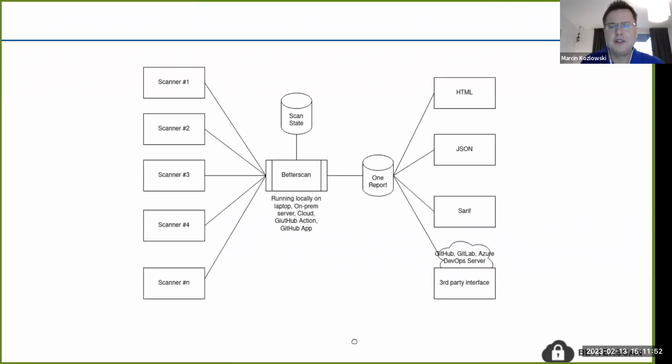So this is the diagram of the Betterscan solution. As you can see, it's using many scanners on the left. You can plug practically any scanner in any technology, as long as it outputs JSON and you teach the scanner to understand it, it can be used. Now there are almost, I think, 15 scanners. They all communicate to the Betterscan platform via command line or a web platform, which can be run locally on a computer end device, on-prem server, cloud, as a GitHub Action, GitLab action, or GitHub app.